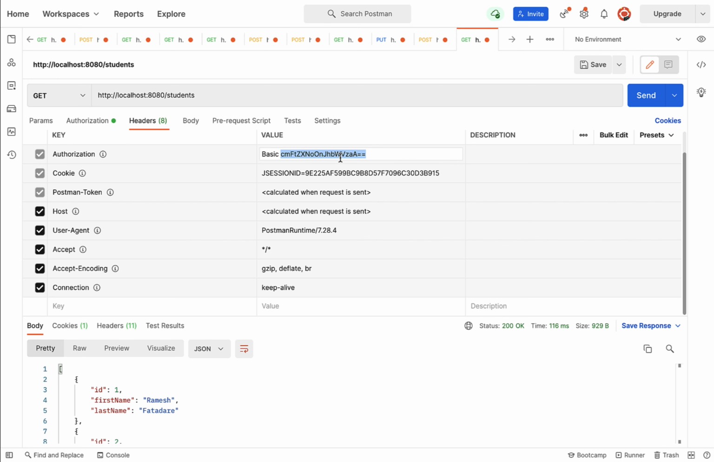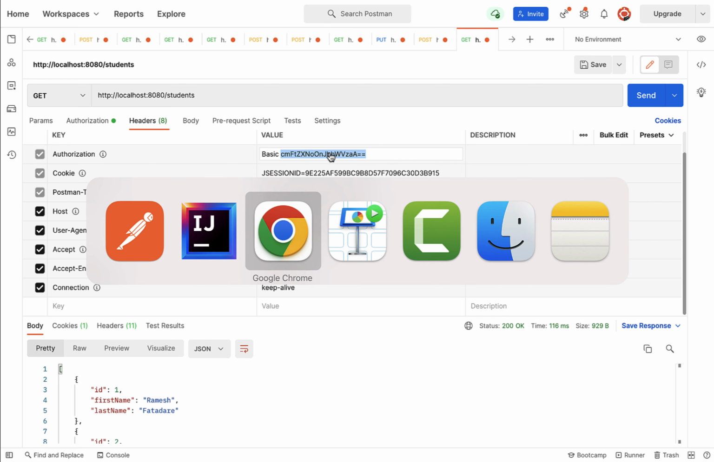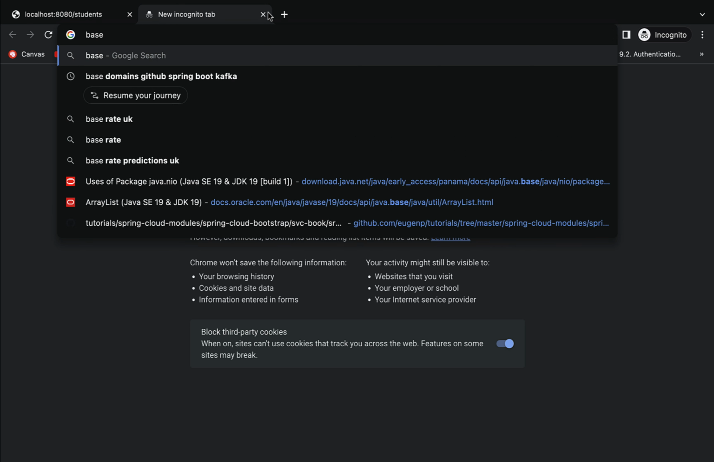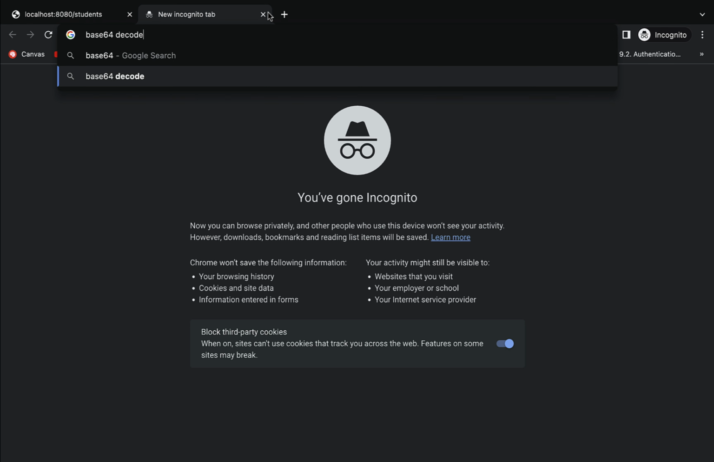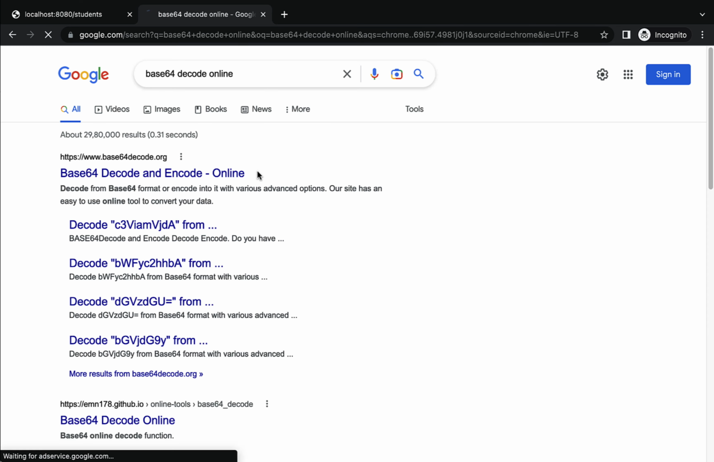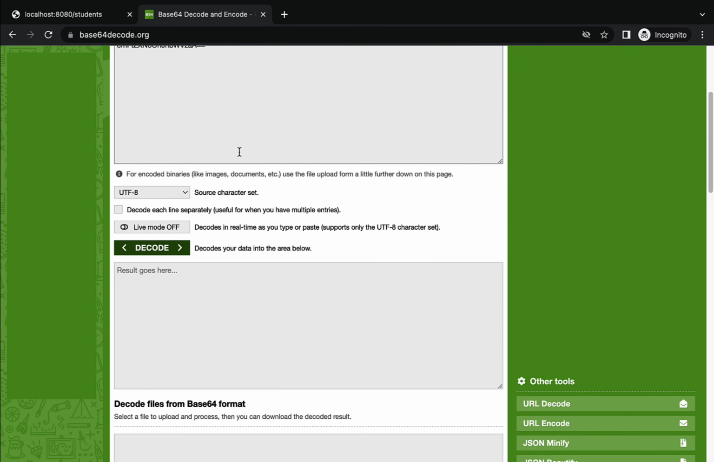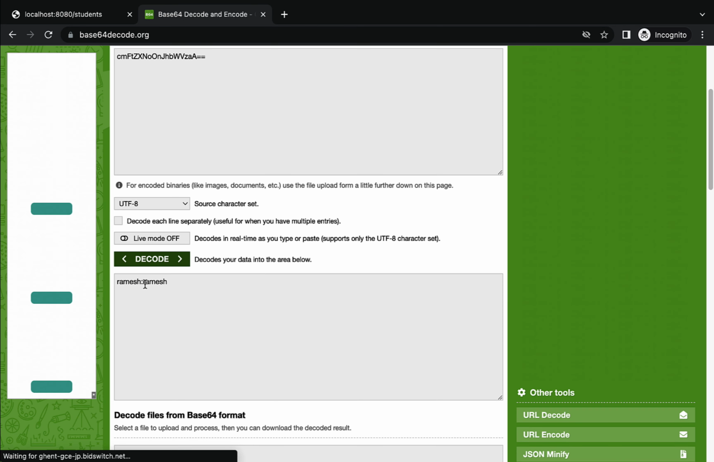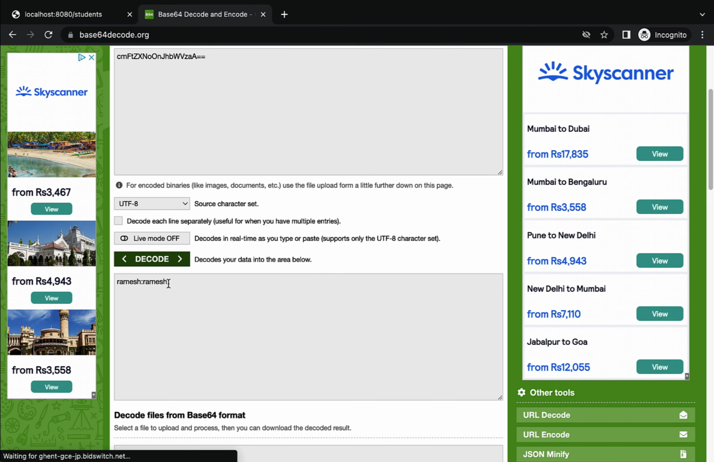Okay, so if you copy this Base64 string and go to the browser and just type Base64 decode online, let's use an online tool to decode this string. Paste it over here and click on decode, and notice here the username is Ramesh and the password is Ramesh.